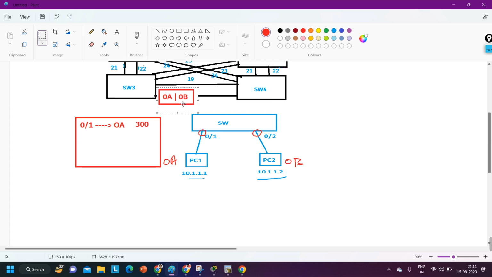Switch has received one frame where the source is 0A. First it will update the entry in the MAC address table, yes. After that it will check the destination MAC. The destination MAC is 0B. Again it is going to look up its MAC address table to find the exit interface. If I want to forward traffic to a computer whose MAC address is 0B, from which interface do I need to go out? But it will not find any entry.